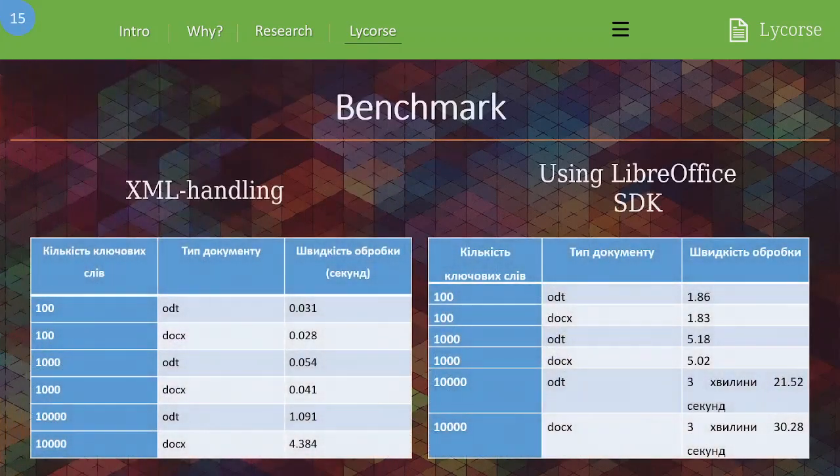On this slide, you can see the result of testing our library using different parts of it. Looking at the result of XML code processing, you can see that the number of keywords has almost no effect on processing speed and depends only on the number of split keywords. Processing using the LibreOffice SDK library is definitely much slower, but it's compensated by the functionality.